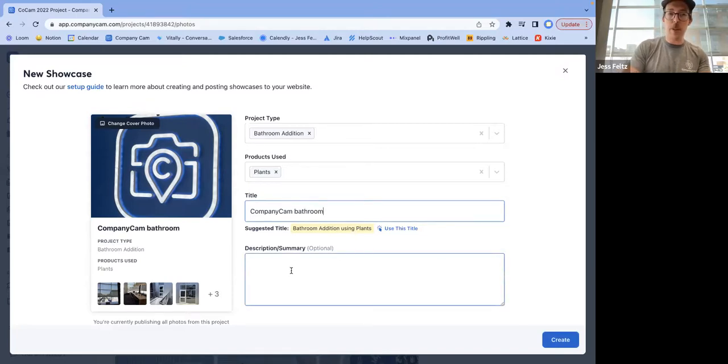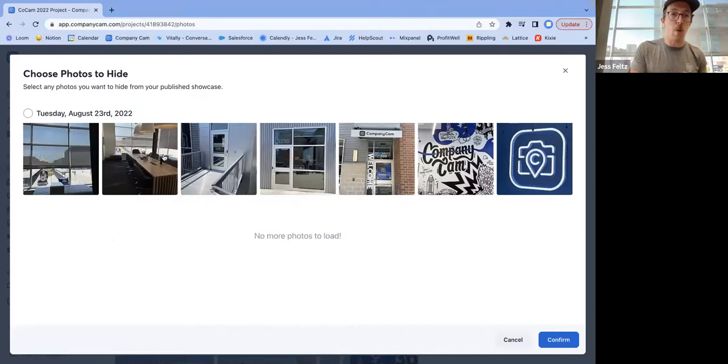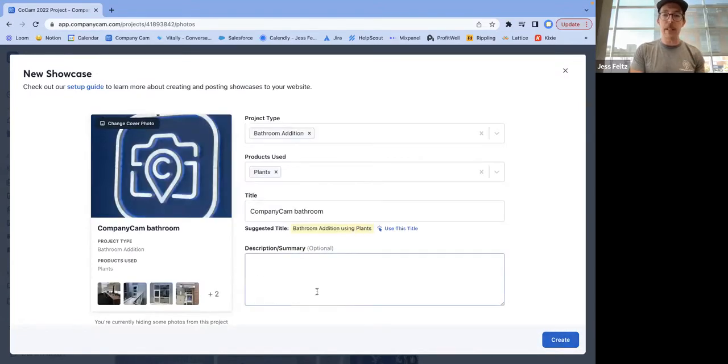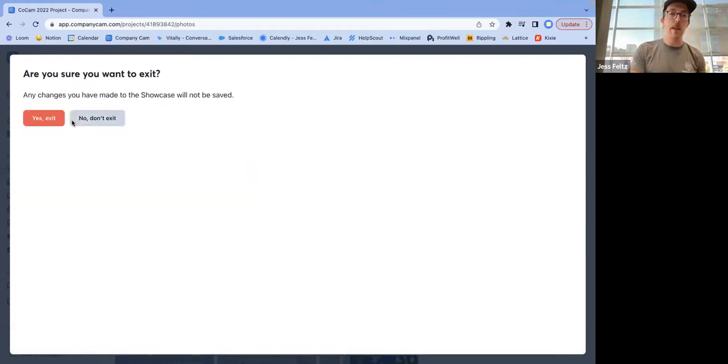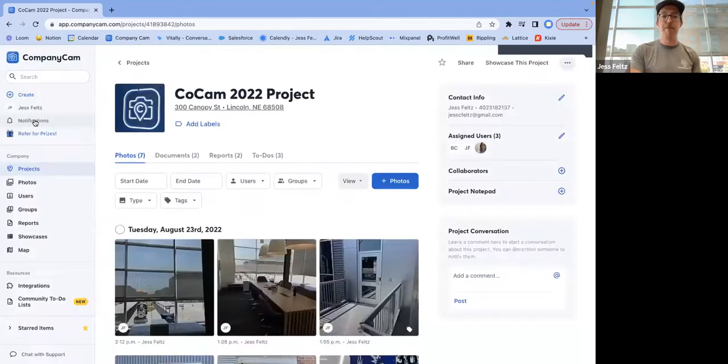And then a description if you need to. What this will do is pre-select all of your photos, because, once again, we recommend full transparency with your customers. But if you have specific photos you don't want to include, you can choose which ones by clicking the choose to hide. So we'll just select this one, confirm, and then that one won't be seen on that project showcase. And then when I click create, they'll be published to that widget, and they will be able to view that and search for that project in there.